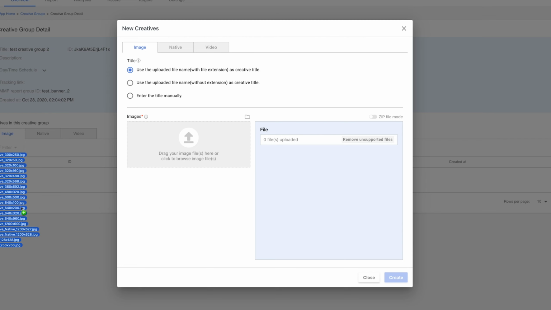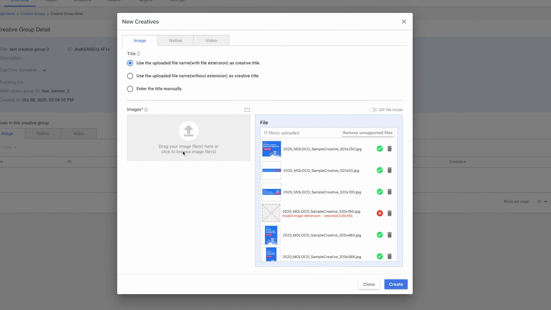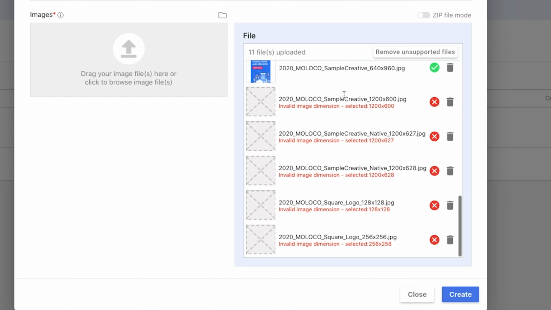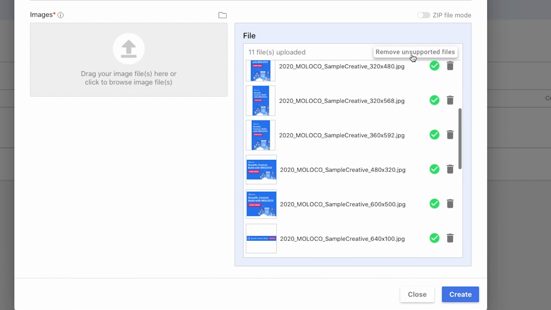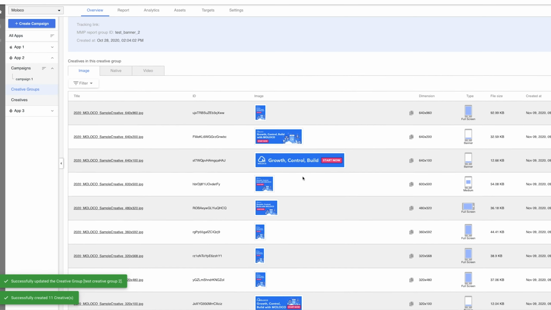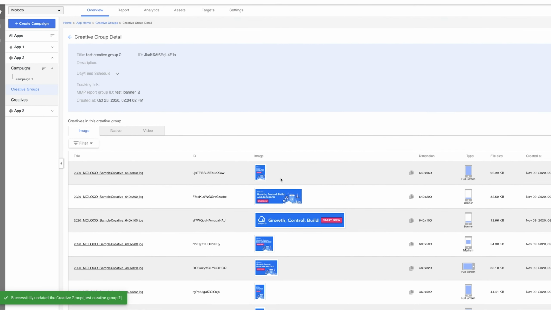Then drag and drop all of the image creatives that you want to add to the creative group here. Any unsupported sizes will be listed here on the right-hand side. Click Remove Unsupported Files to remove all of the images that are not supported at once, and then click Create. You will then see a list of all of the creatives that have just been uploaded in this section here.